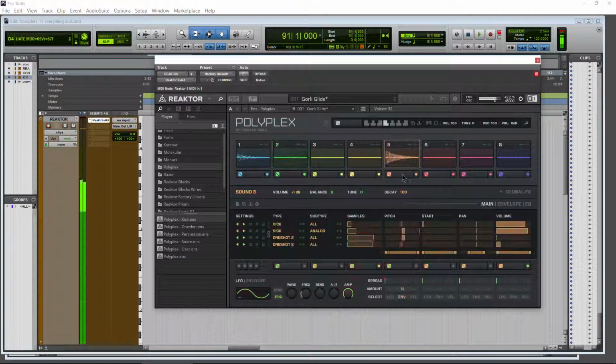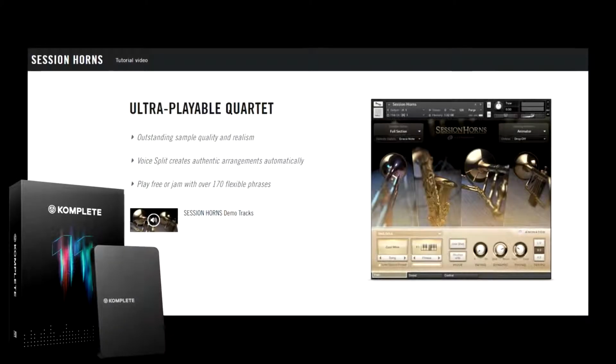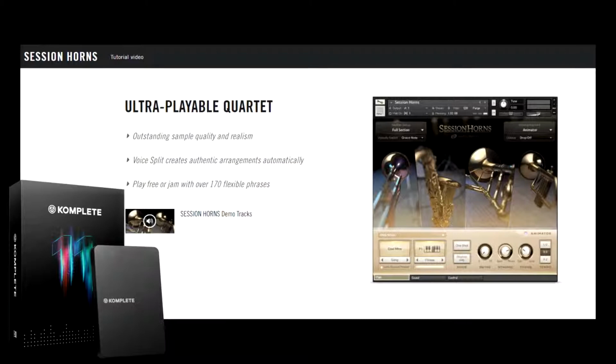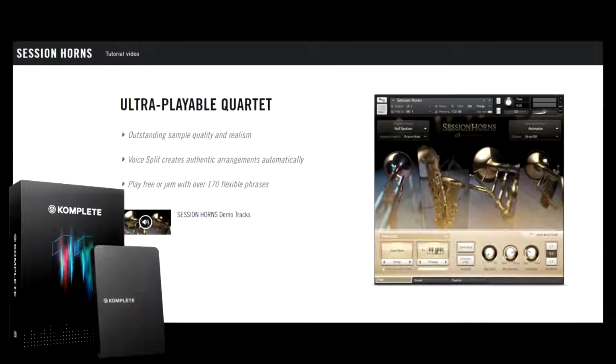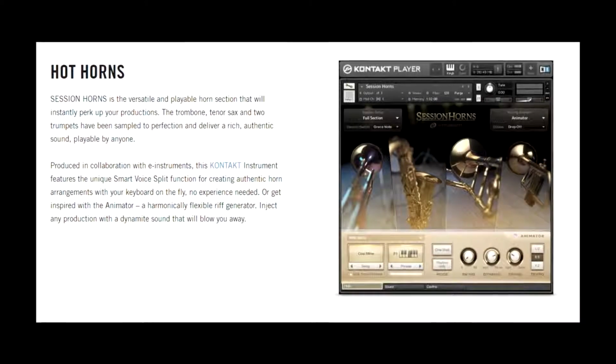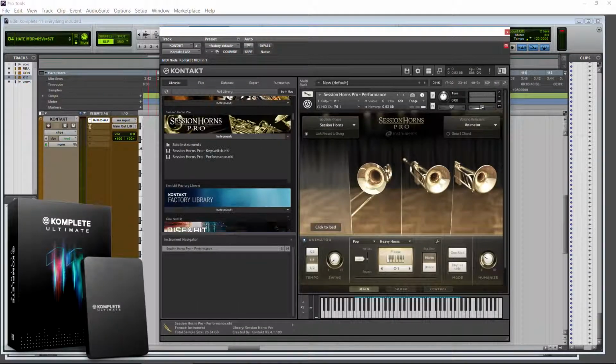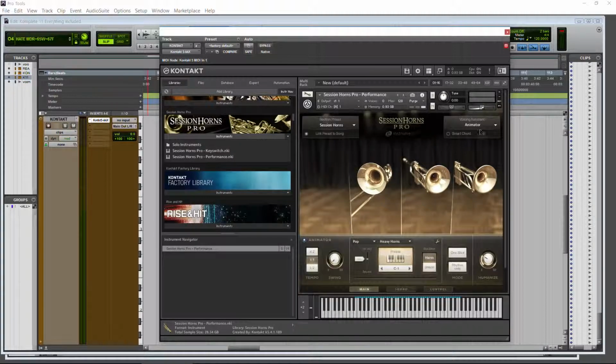Polyplex, an 8-part drum sampler with extraordinary randomizing capabilities, creative layering, and near infinite tweakability. Included in Komplete 11, Session Horns, the sound of a tight 4-piece brass section sampled in pristine quality and perfect for funk, pop, reggae, indie, and neo-soul, while Komplete 11 Ultimate includes Session Horns Pro, 10 instruments sampled in surgical detail, intuitively playable, and arranged for realistic contemporary performance.